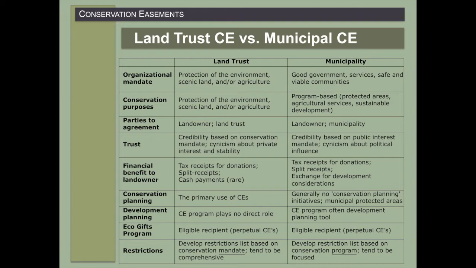Most of the land trusts tend to be fairly focused on their objectives. Not all of them. There are some that are involved in regional efforts and that sort of thing, but most of them tend to be, these are our objectives, this is what we're after, versus municipalities. They're trying to fit it into a bigger picture. They're trying to fit it into that societal good that they're supposed to be protecting.